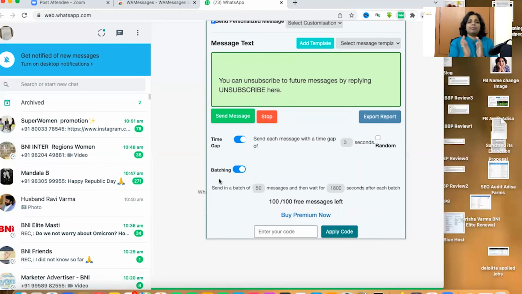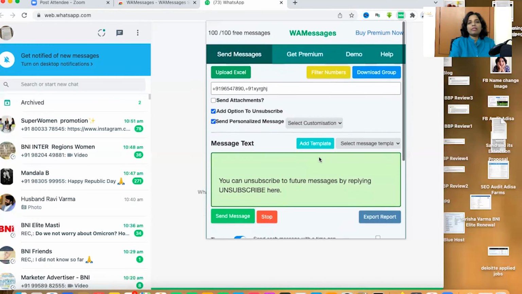Batching is, if you're sending 3,000 messages at any point of time, you could batch those into processes of 100 at once, or 500 at once. So if you're batching it in 500, then the batch is divided into 6 batches, and 6 times the server will run to send messages. And using the time gap, you can also make sure that in that 500 batch, the message from one number to another takes a gap of at least 5 to 7 seconds, thereby increasing your chances of not getting banned on WhatsApp. So this is what the free tool has to offer.